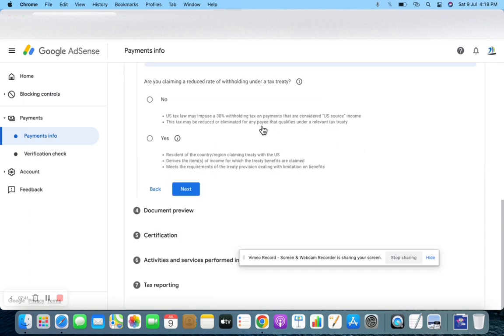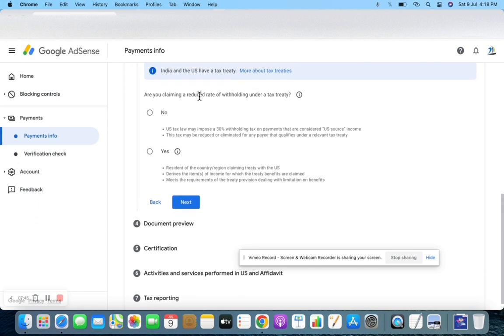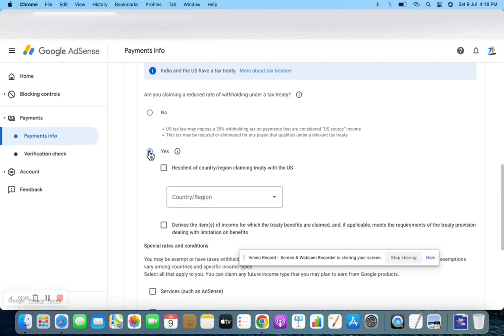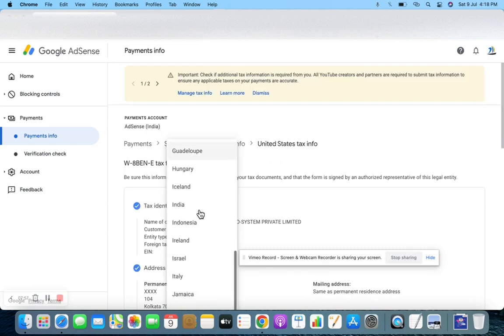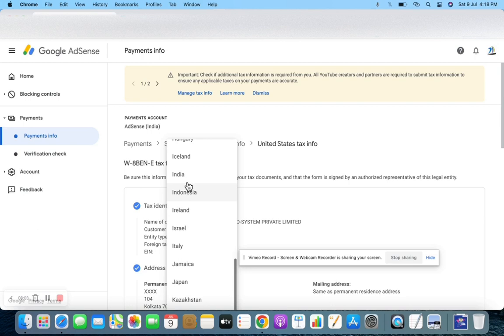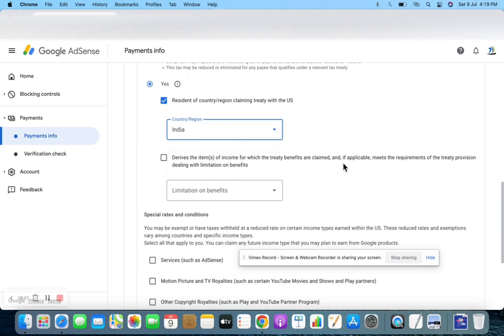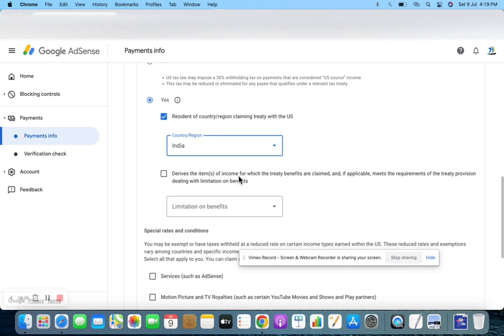Now here comes the tax treaty, and you have to claim it. So are you claiming a reduced rate of withholding under a tax treaty? So you have to click on yes, and you have to click on this first checkbox, yes. And your country you have to select here, that is India. So you select India.